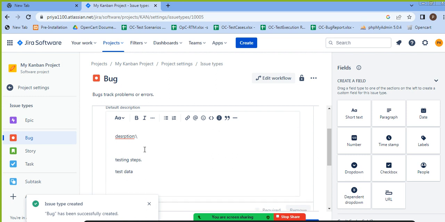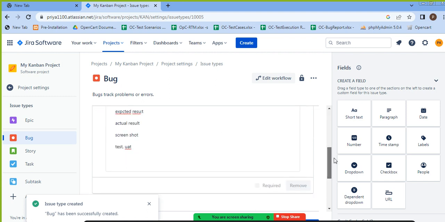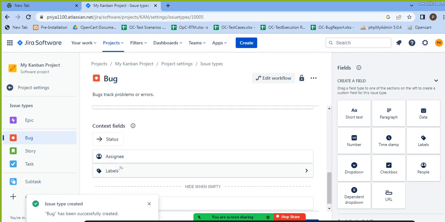Then what is the expected result, and then what is the actual result. Then if you have any screenshot, you can attach it. You have to mention in which environment you are getting this bug, whether it is the test environment or the UAT environment. If there is anything else you want to attach, or the story name or story number, you can mention everything in the description box, and then you can assign it to the developer.